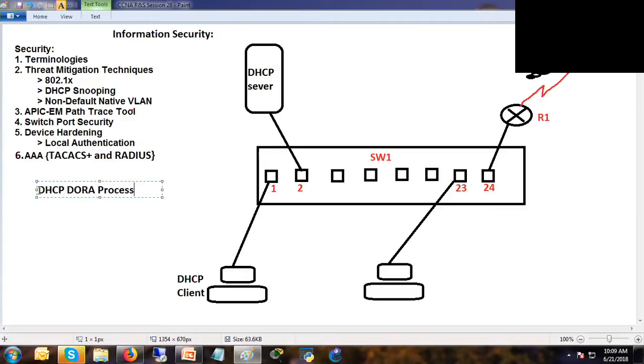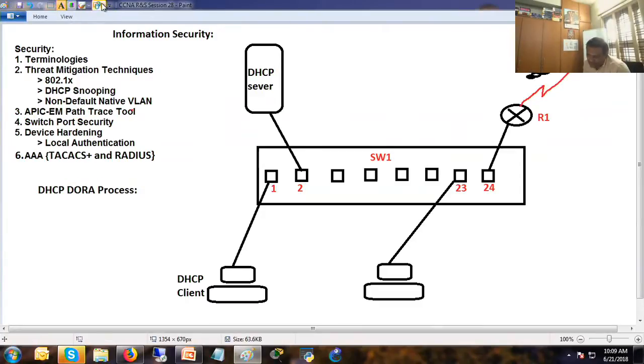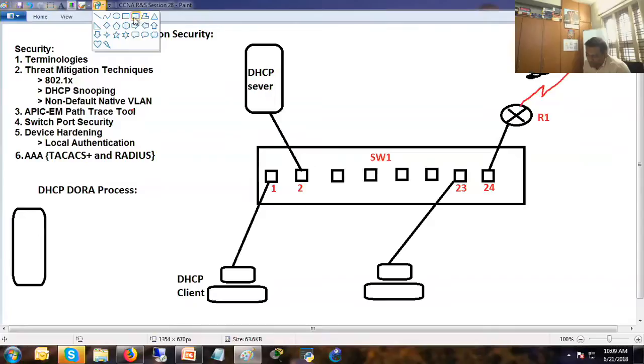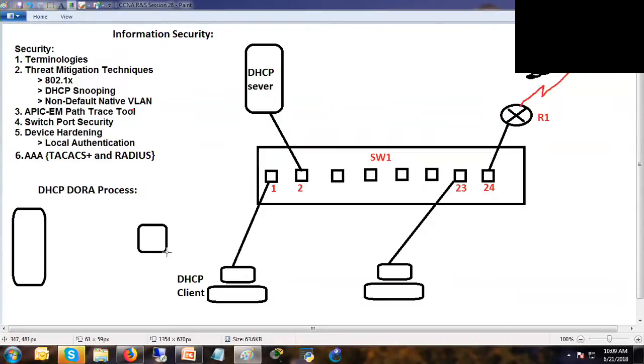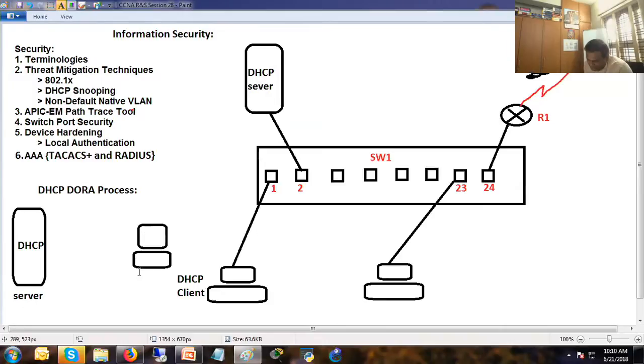You know Dora? Dora man? Now remember like this. So DHCP is nothing but Dora man. Easy, na? Yes. Remember like this. So there is a server, there is a client. If you don't understand these steps, you will not be able to understand how the attack works. So this is the client.